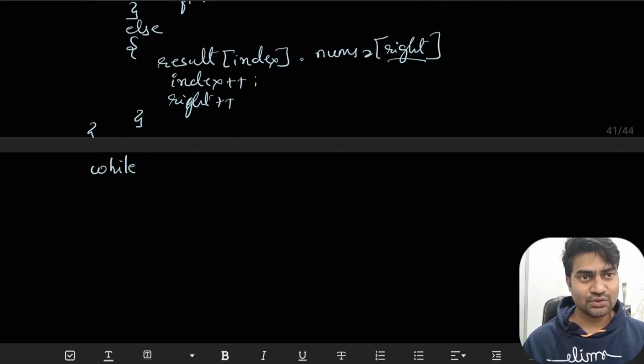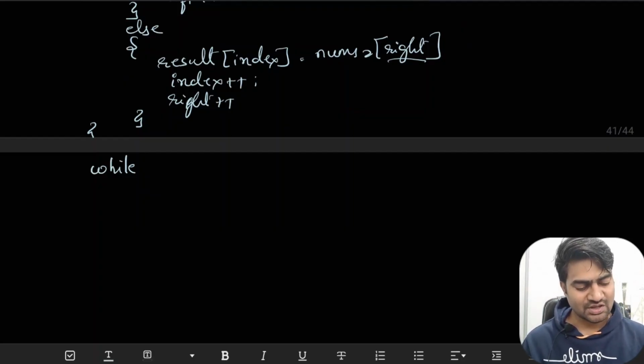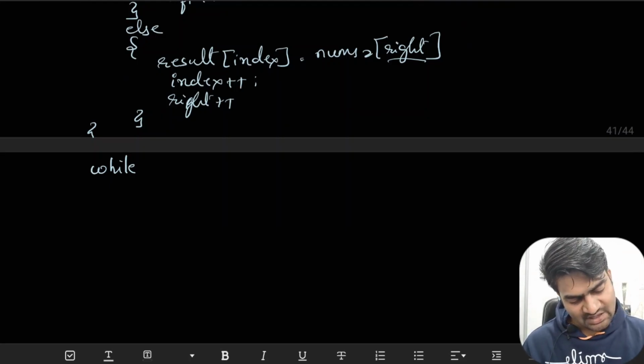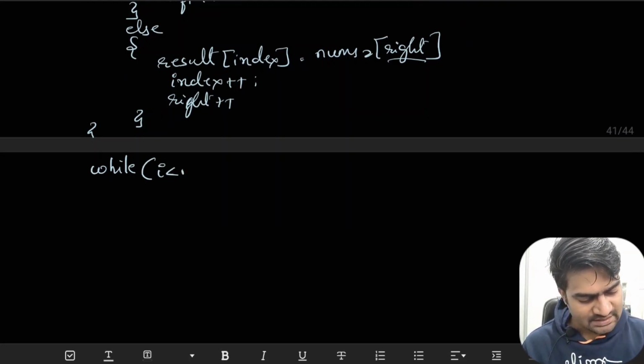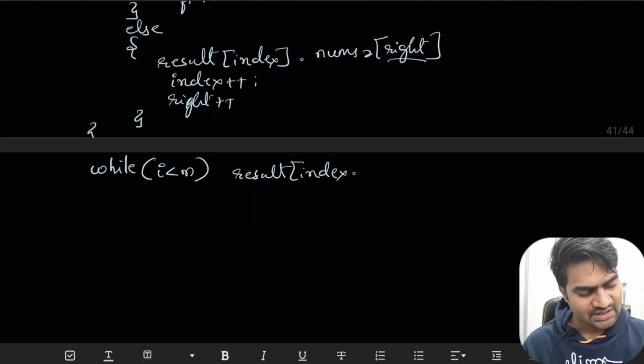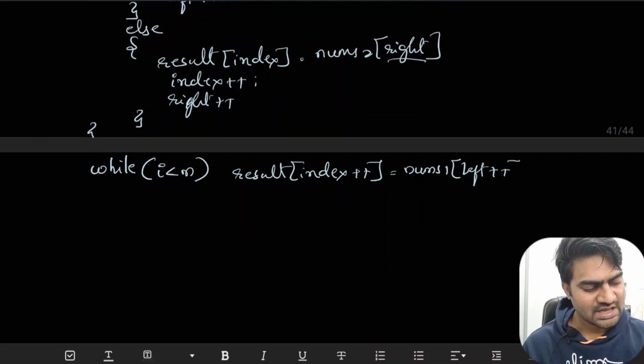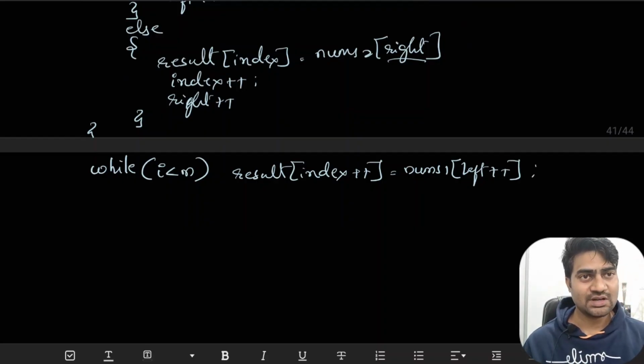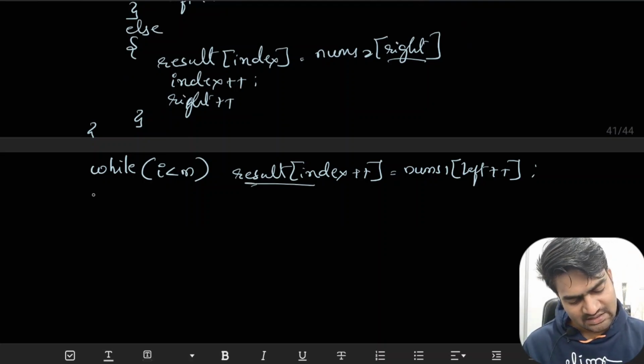How to use a for loop, maybe you can refer to the other video where I was talking about the merge procedure. So while i is less than m, then what I will do, result of index, here only I will do plus plus. That way after copying it will increment index equal to nums1 of left. Then this one also I will increment. This will make sure if at all any numbers are remaining in the nums1 array, it will copy them to the result array. Then I will use another while statement.